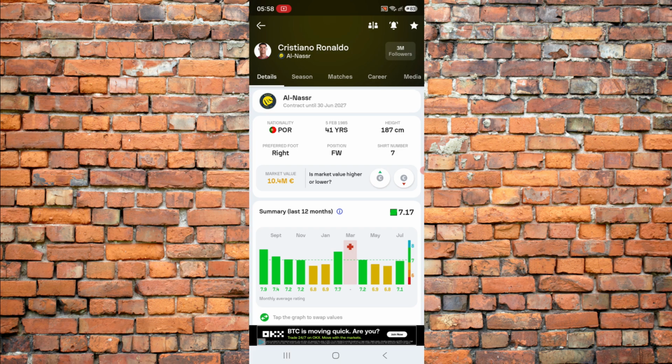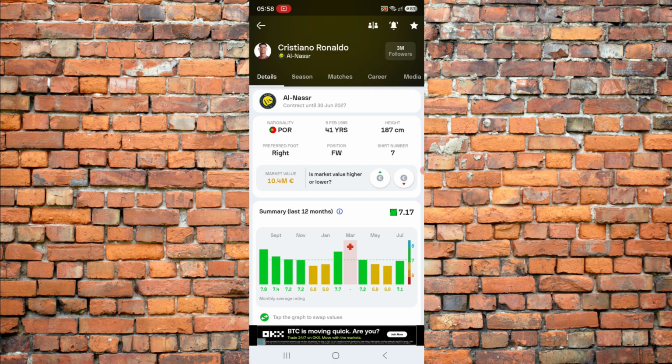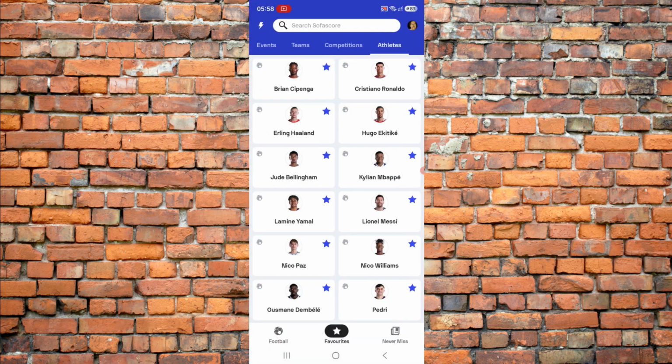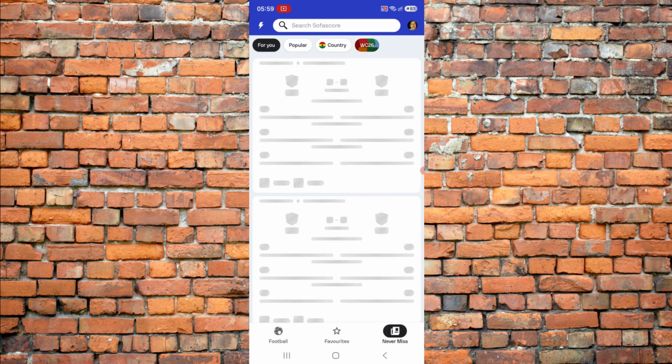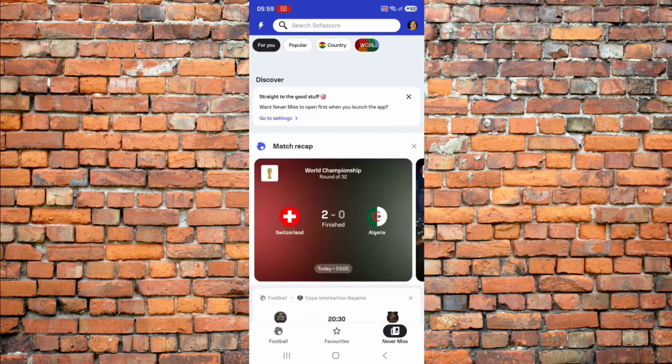And also if you want to be getting notifications on every performance of the player, you can see the notification bell icon at the top right. You tap on that, then you just update your settings and allow notifications. So you'll be getting notifications from the player anytime they are involved in something. And now here is Never Miss. Here is some news, some popular stuff you follow. Here will be news for you, matches and all that. You're going to find that here.